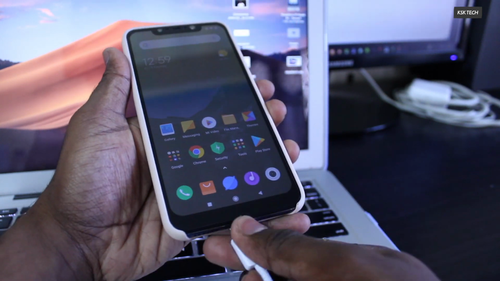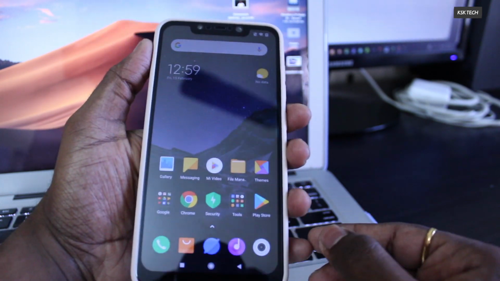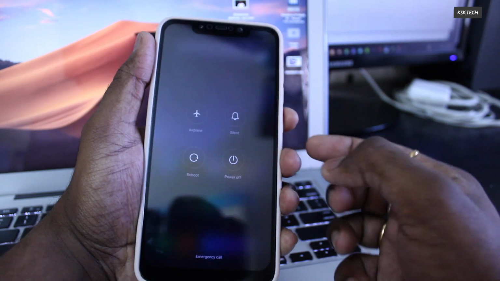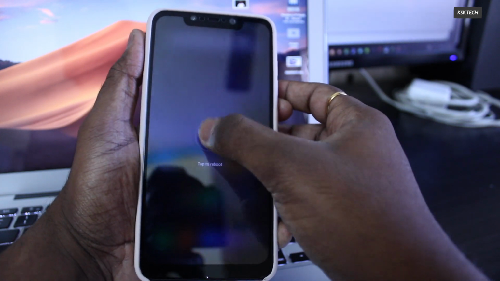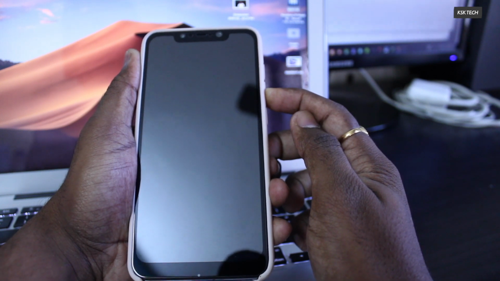Now go ahead and take the USB cable and connect it to your Poco F1, then invoke the power menu and click on the reboot button. As soon as you click on the reboot button, keep holding the volume down button until you see a Fastboot logo.